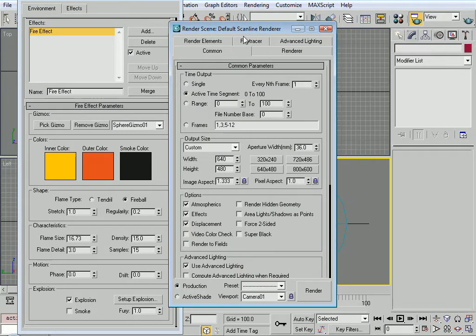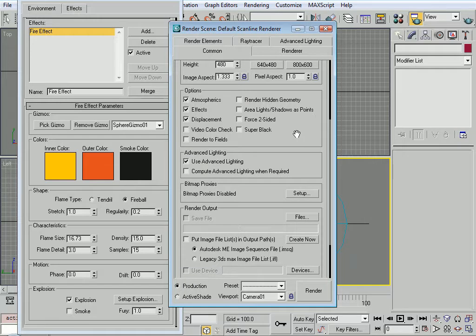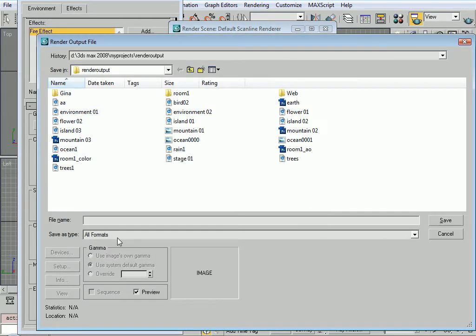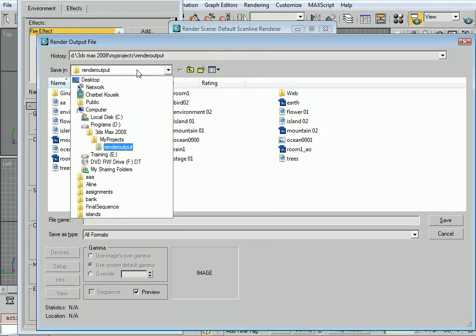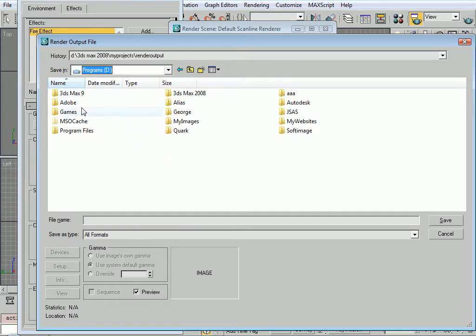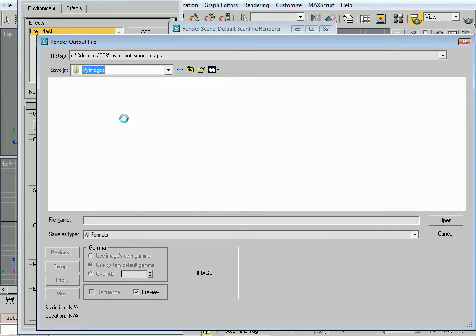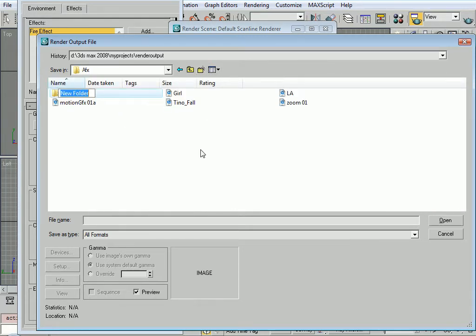Now the way it should render is render with an alpha channel because I want to keep the transparency of the background. So for that I'm gonna go down to a drive on my hard disk and I'll create a folder and call this, let's say, explosion 1.